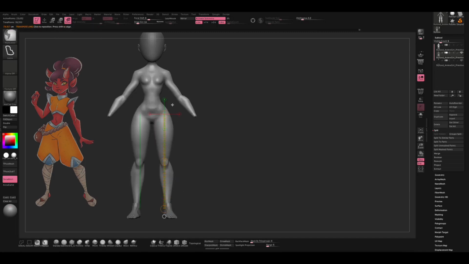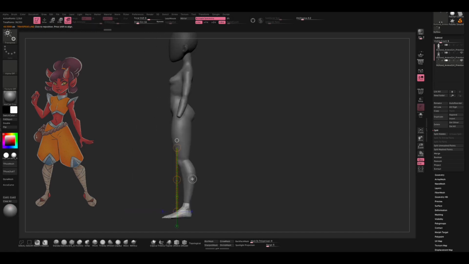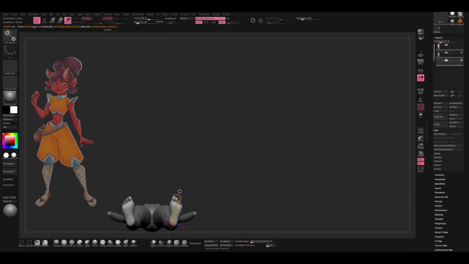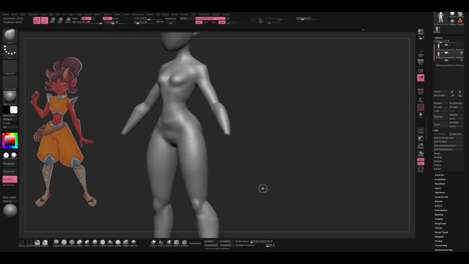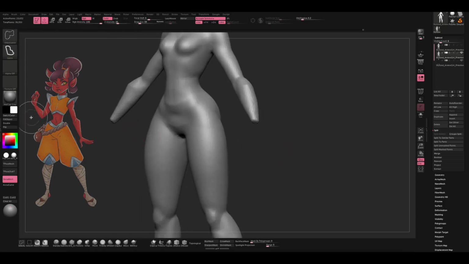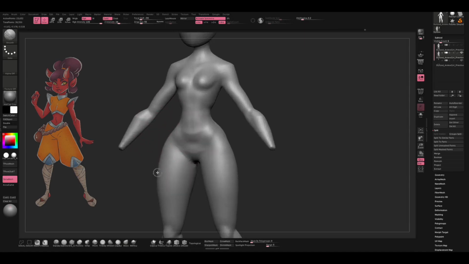I think I need to rotate her legs a bit because her stance on the concept is much wider, and it will be a good idea to put her in this pose from the very beginning. It will also help me to work on the clothes, since her pants are quite wide. And we'll look at the line break on the concept on the top of the hips. We need to transfer this line break onto our 3D model.